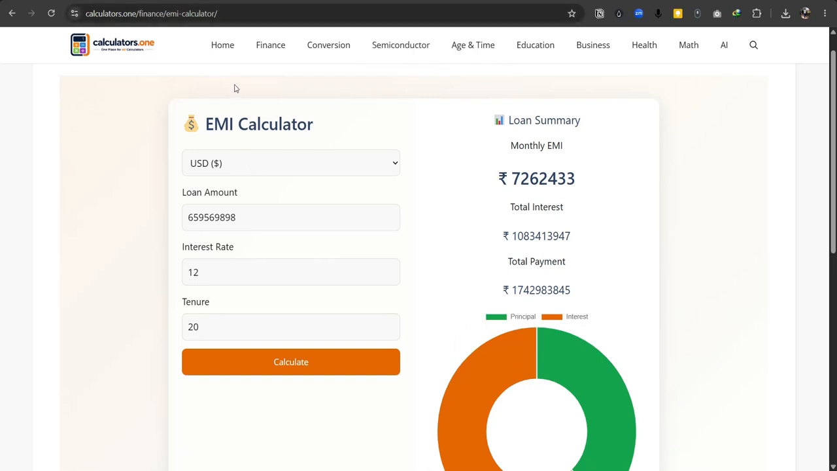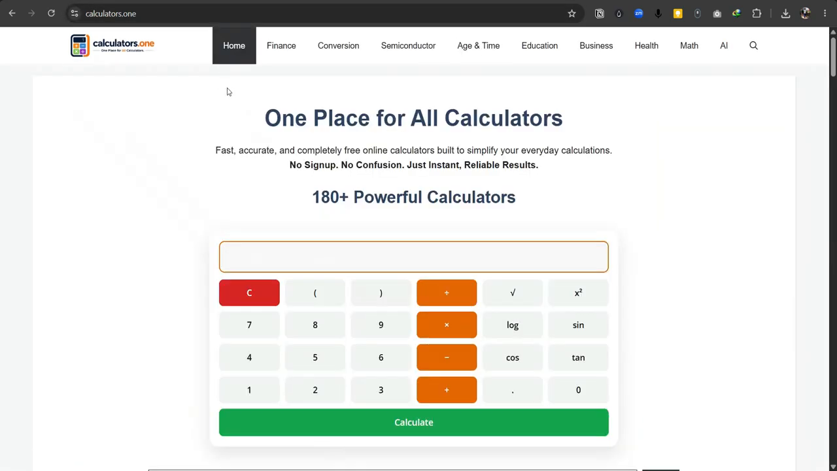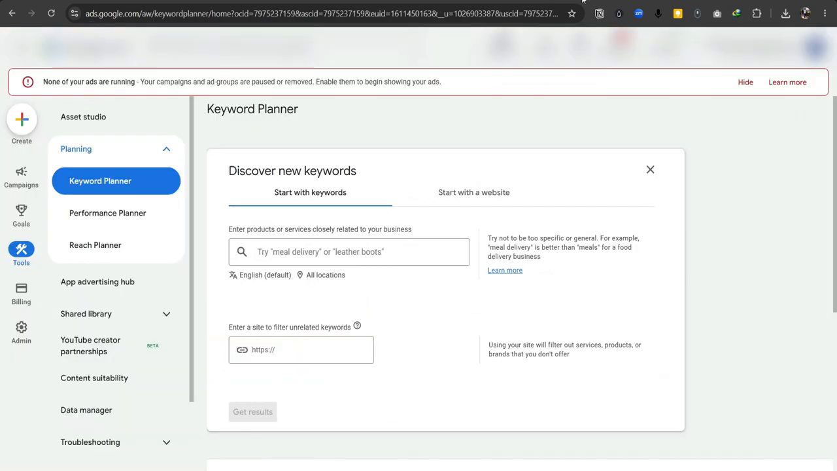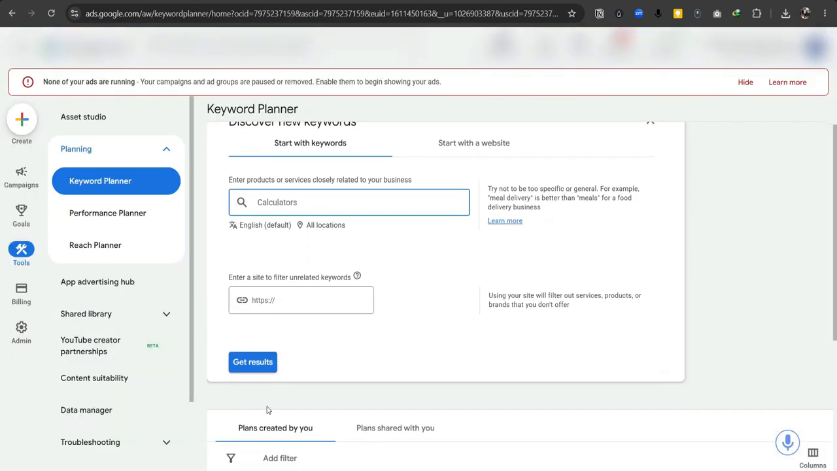Let's explore how much traffic this calculator's name is getting throughout the world, because of the Calculators.one calculator, or you can use the Google Keyword Planner. It is free.